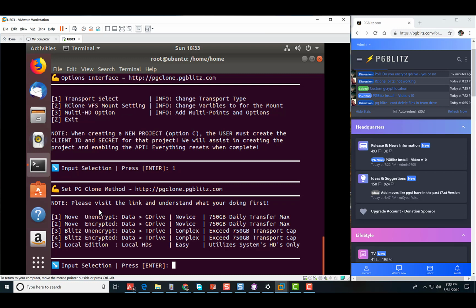In this one, all you're going to do is basically set up your Google account, log in, and it's going to move everything to your Google Drive. That's it. And everything still ends up in Mount Union FS. So if you don't know what that is, I'll tell you what it is at the end.